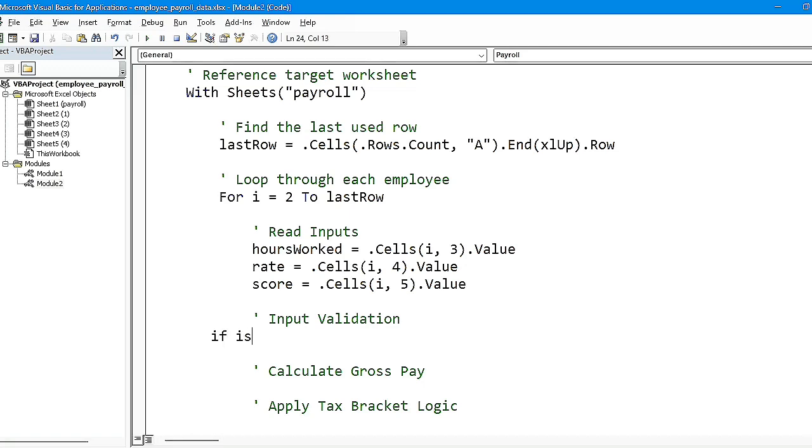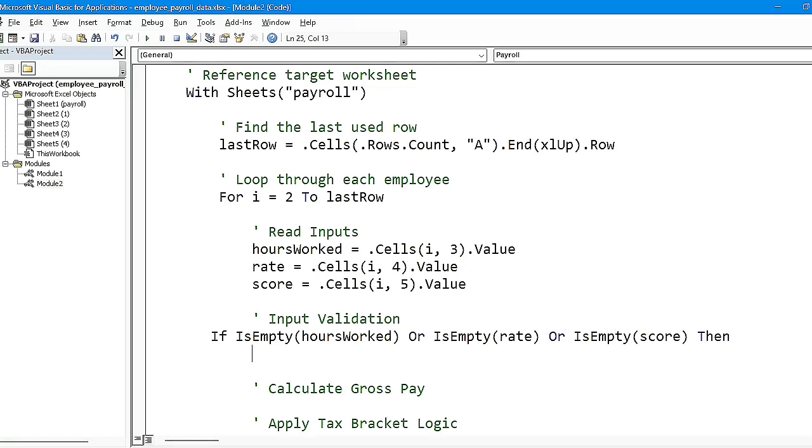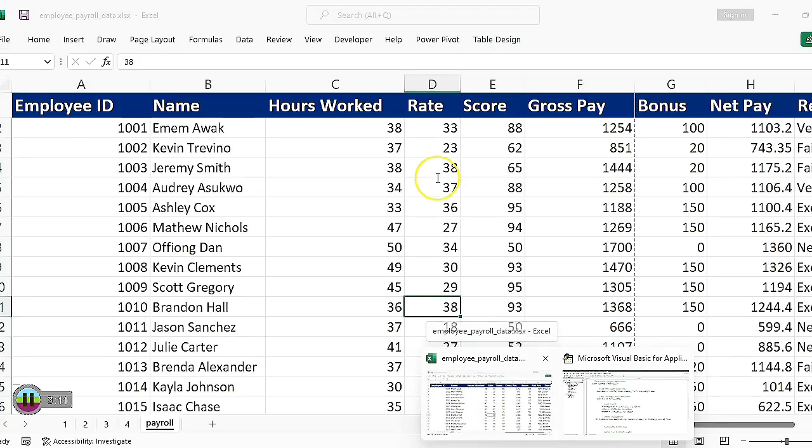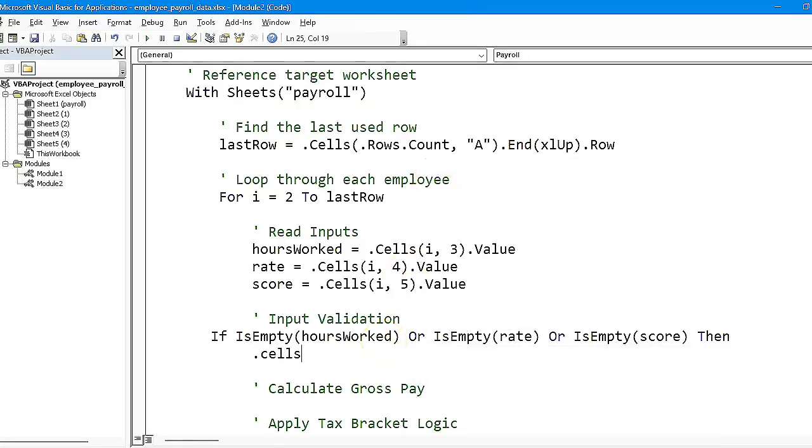So we'll say if hours worked is empty, or rate is empty, or score is empty, then the program should go to the corresponding cells in net pay. Net pay is in the column... let's check the column that we have net pay. Net pay is in the eighth column, right? So we call that cells row number and the eighth column dot value.